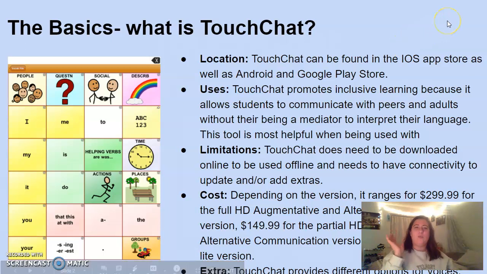So the basics, what is Touch Chat? Overall, Touch Chat can be found on the iOS App Store. It can also be found in Android and the Google Play Store. It's really available on all kinds of platforms.